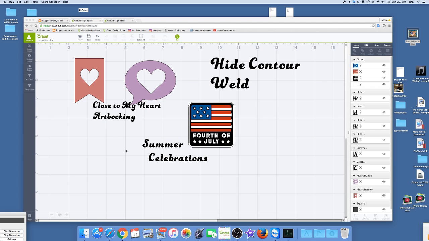I started out by inserting images. You'll see here that I have this banner and this speech bubble, which both have hearts in it, and they are from the Close to My Heart art booking cartridge. I also inserted the image 4th of July from Summer Celebrations.